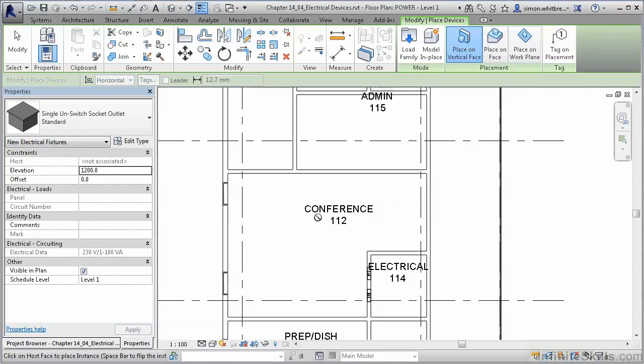As you'd expect with a socket outlet, its immediate placement is the wall. So even though this wall is in the linked file, when we hover over one of the walls, we can see the socket outlet being placed.